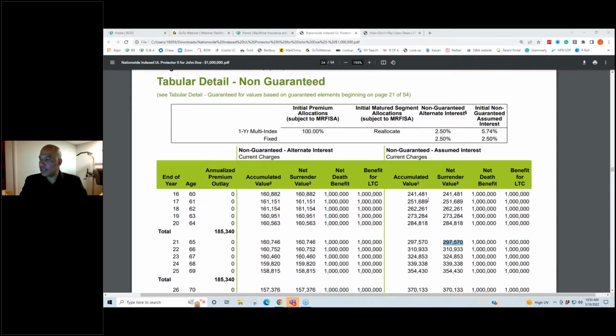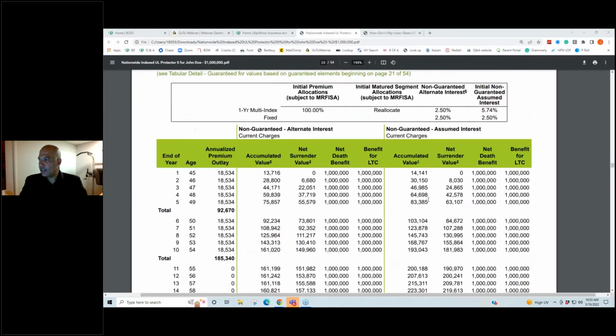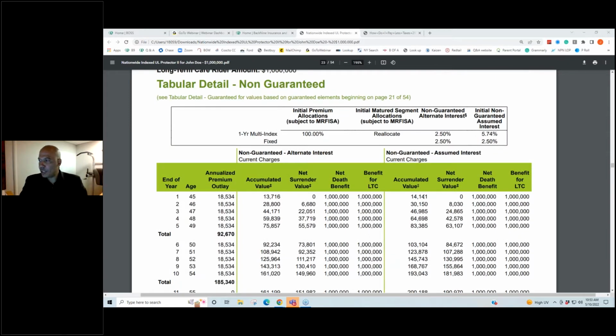So if you look here, let's look at this hypothetical, okay? So I have an accumulation value. That's what's currently growing in the policy right now. So an easy way to figure out what their fees are, take this 18,500, that's what they put in, right? And subtract it from that 14. Those are the cost of insurance charges year 1.